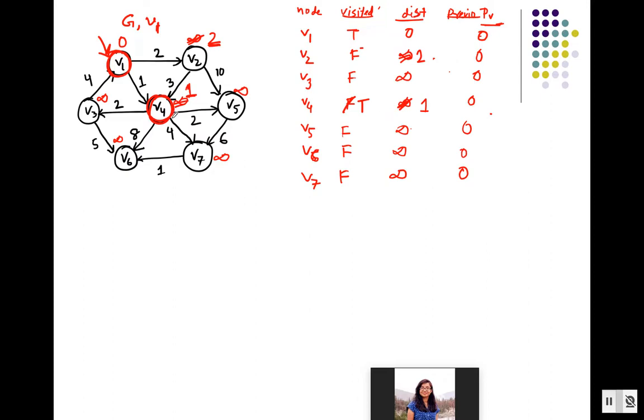From v4, using the direct edge, I can go to v5. If I go to v5, what will be the cost? 1 plus 2, 3. I'm going to check whether 3 is less than the current distance. The current distance is infinite, so if 3 is less than the current distance, I'm going to update it, otherwise I will not do anything. Here, if I take this path the distance will be 3, and 3 is less than infinite, so I'm going to update it and make it 3.